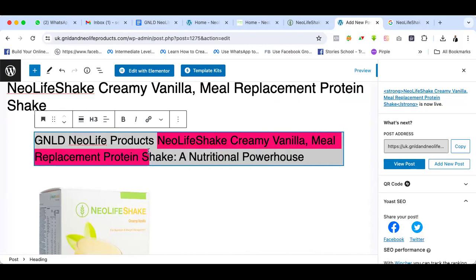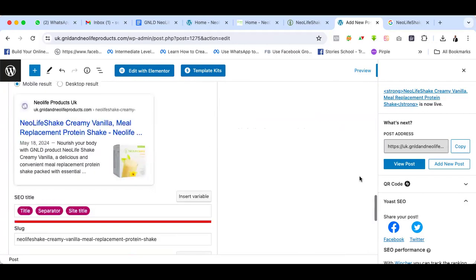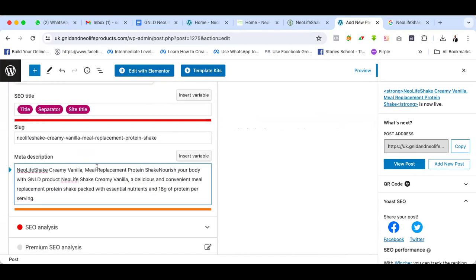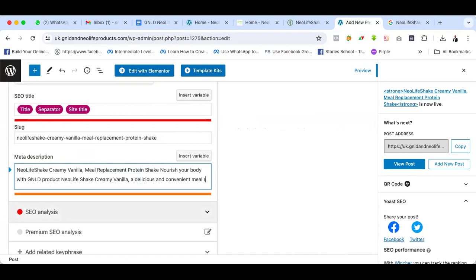Some people are looking for meal replacements because in that part of the world, they eat a lot of junk, right? Yeah, obesity. So they are looking for things that will not make them add too much weight. So I can say New Life creamy shake, nourish your body, whatever. I'll still move it. That's the most important keyword that I need in that place.